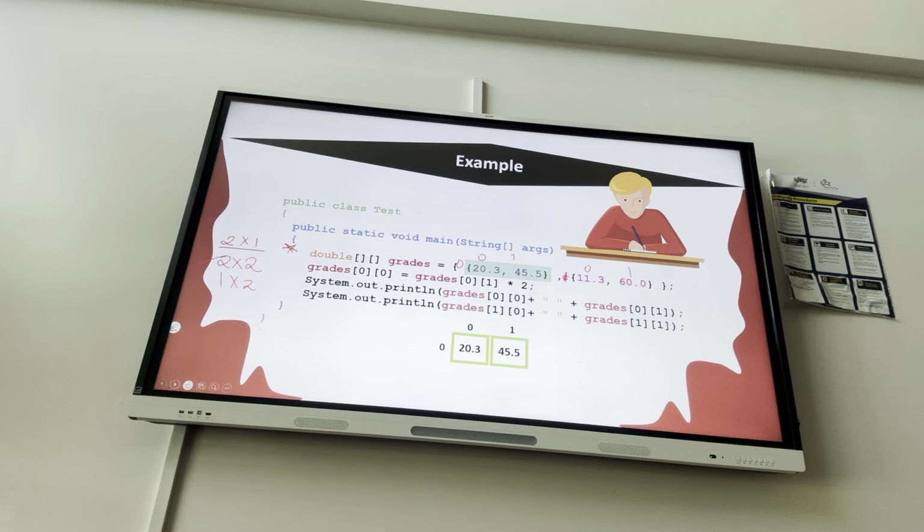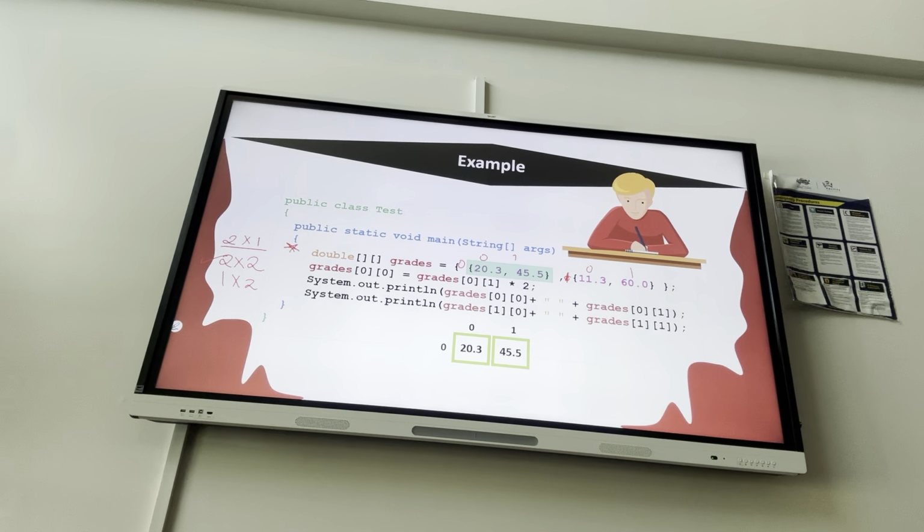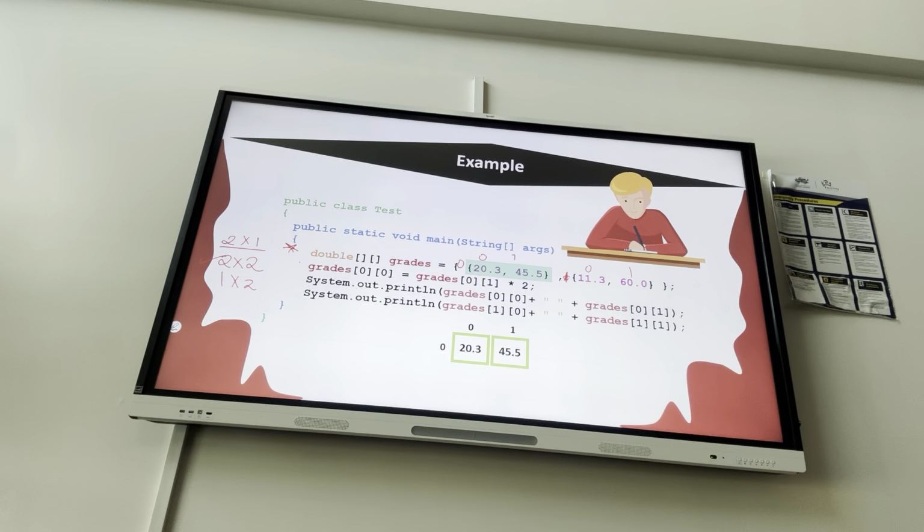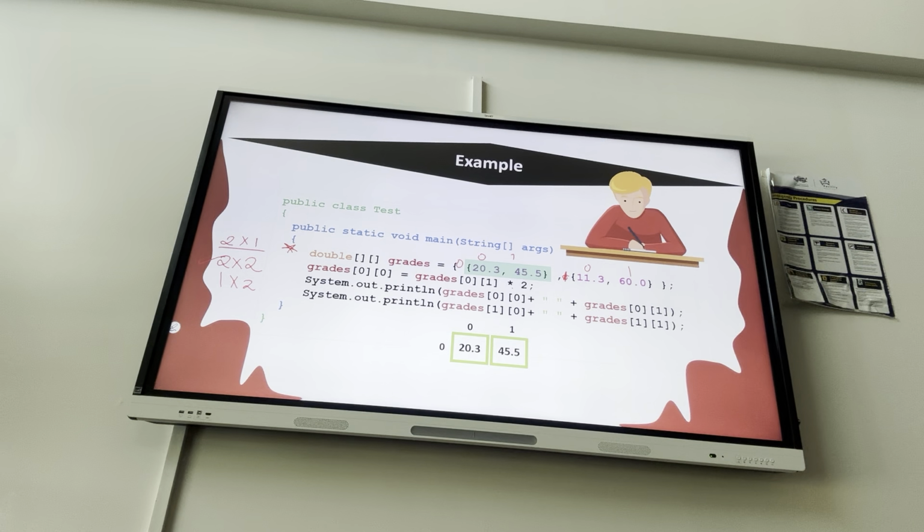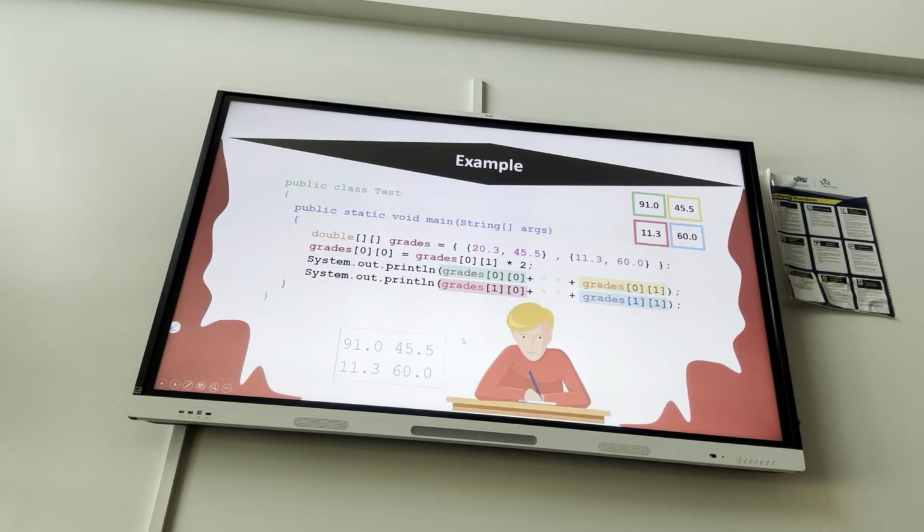So here we're trying to update which value? 01 or 00? 00, right? So we take this value, which is 45.5, times 2, this makes it 91, and then we save this into index 00. So the one that gets updated is this one here. Yes. Very good.